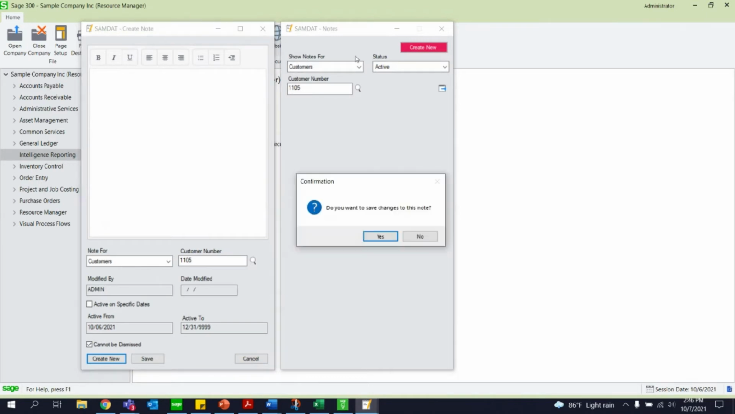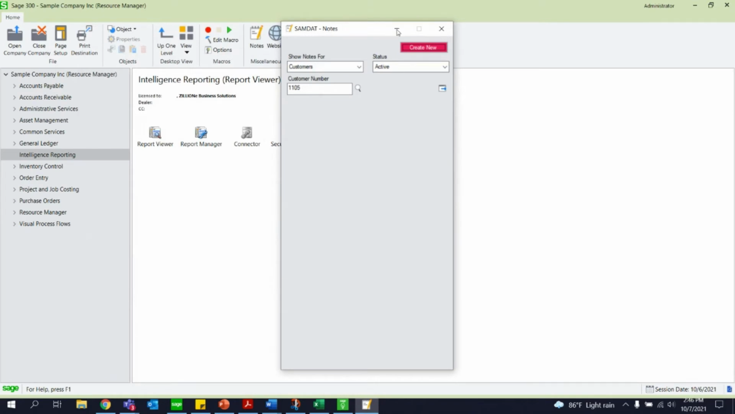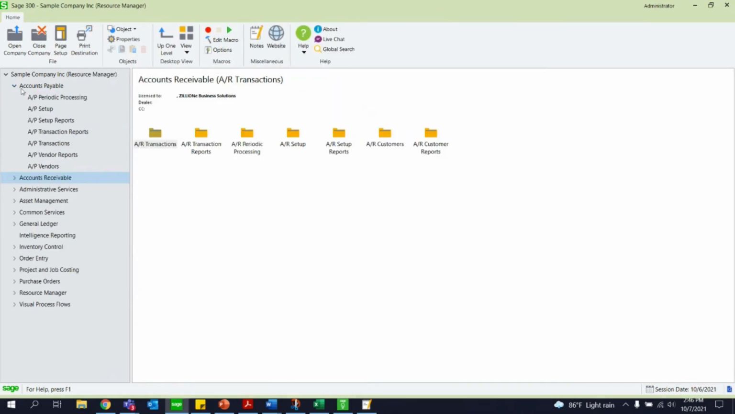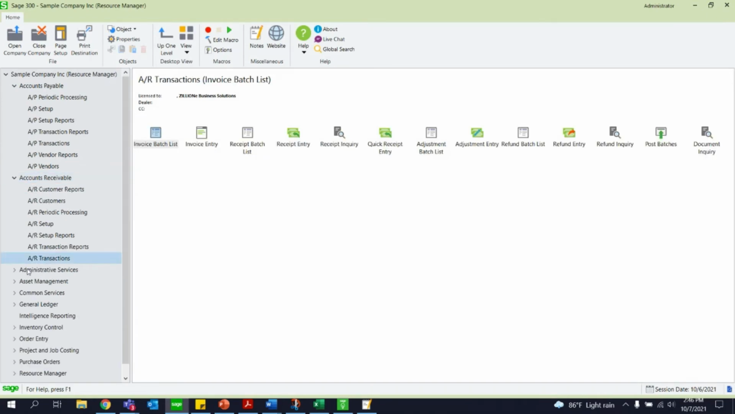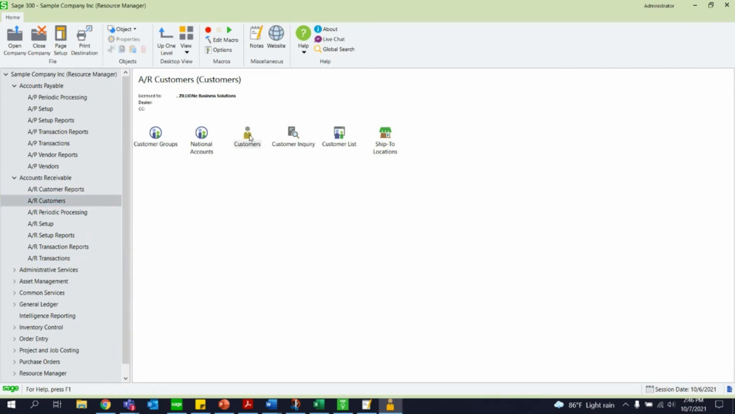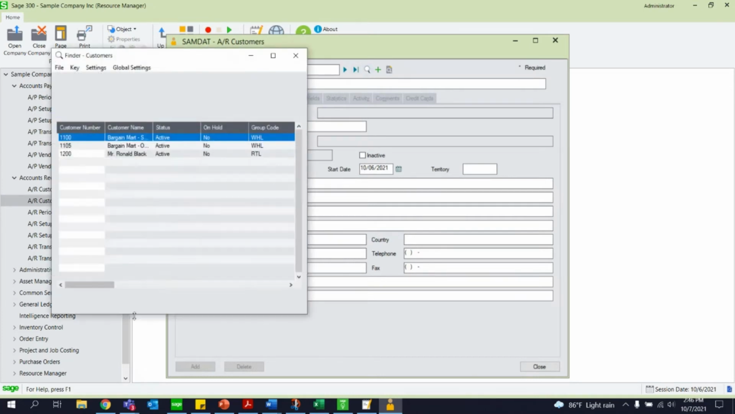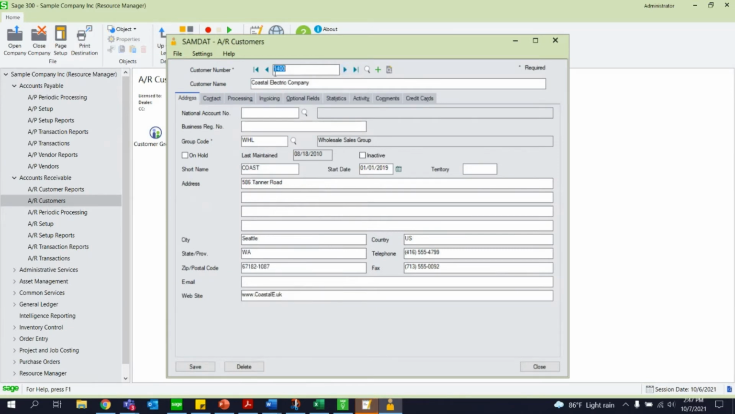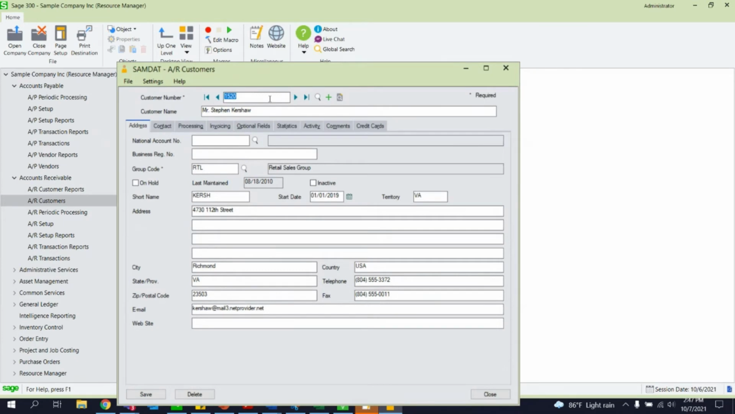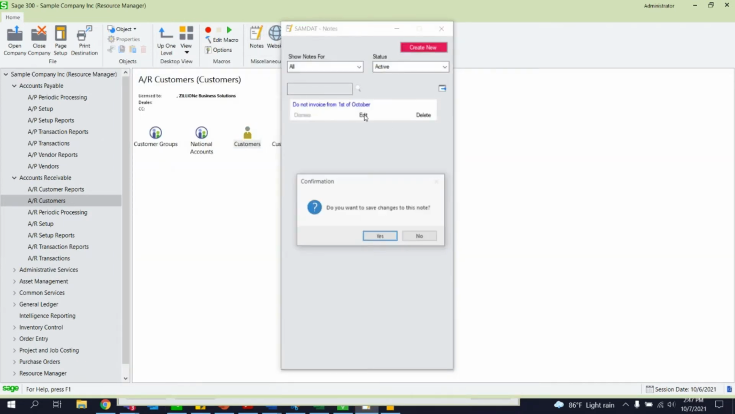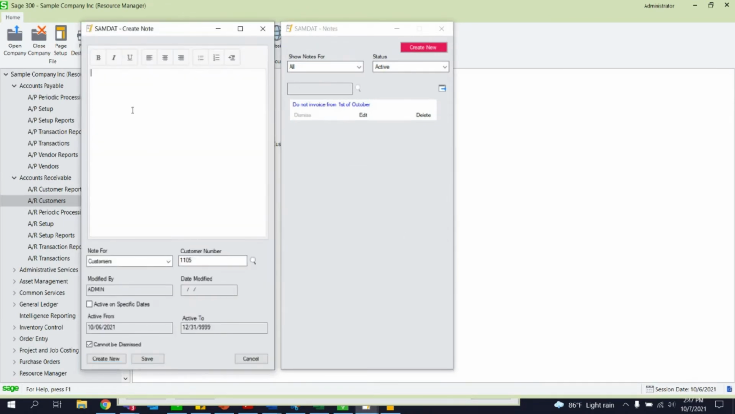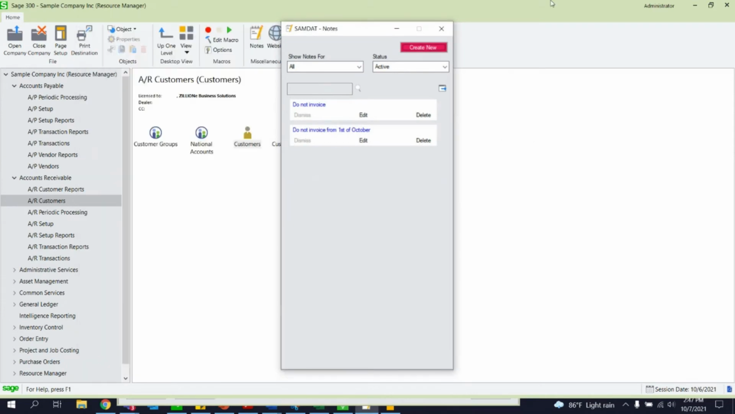what would happen next is, if you do go and search that customer in the accounts receivable, for example, if you're trying to perform a transaction, or if you actually open that customer, country. So I think that note didn't get saved earlier, but let me just add another note from here. Okay. So I think the previous note got selected to the wrong customer.